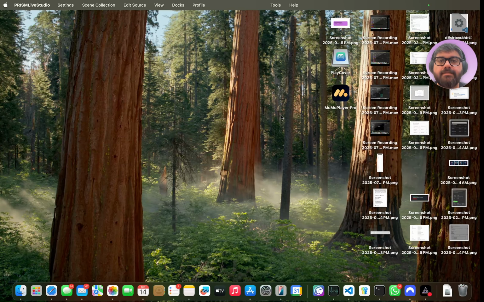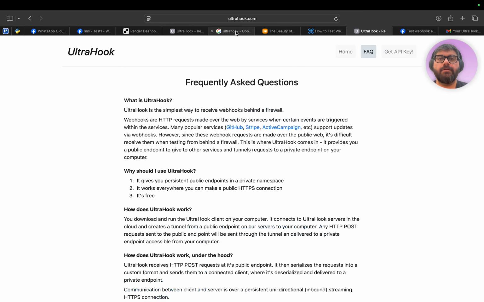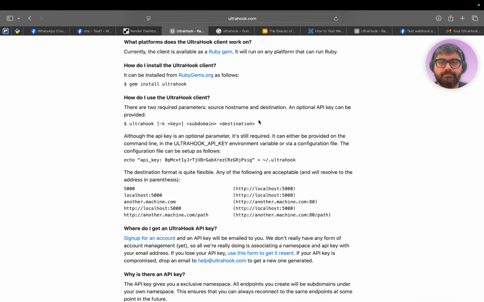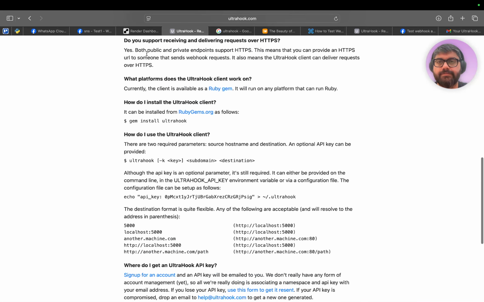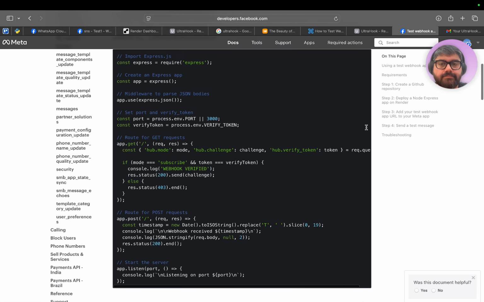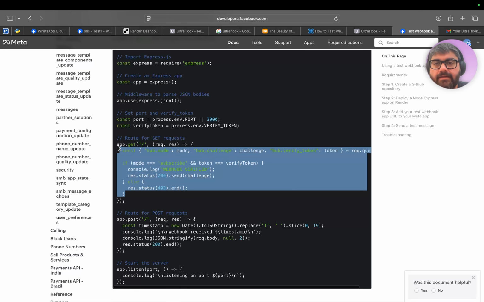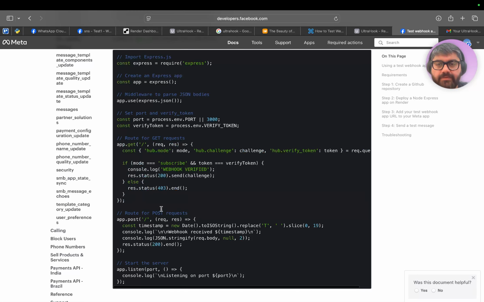Let's see. All right, so we're going to test all this out live. To do that, first we're going to convert the test webhook app code into FastAPI, which should not be too bad. We can start with a get.